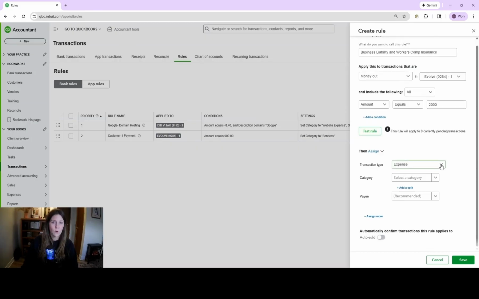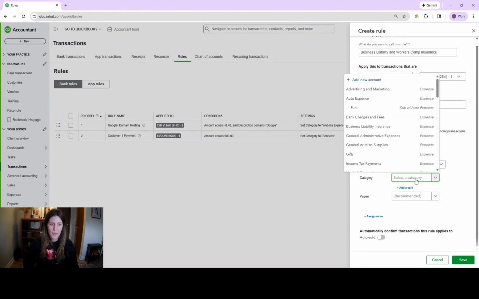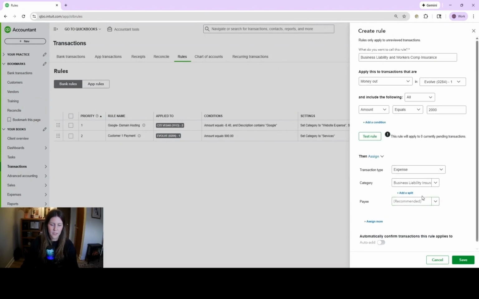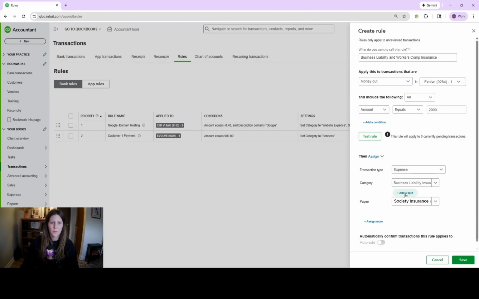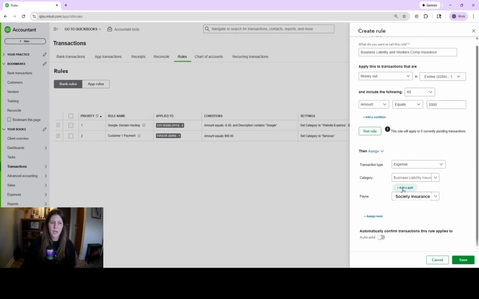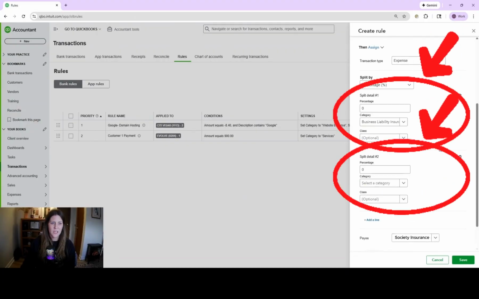Okay, so this is where we would split the transaction down here. We're going to leave the transaction type as an expense. We're going to assign our first category as business liability insurance, and then we're going to put our payee in here. Now, we're going to add a split because we need to also tell our rule that half of this transaction is for workers' comp. So when I click on add a split, it's going to split that section into two.